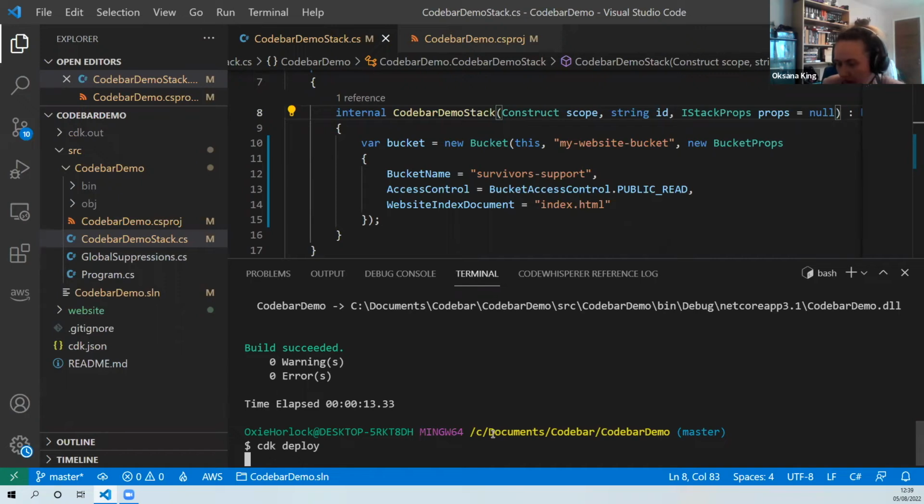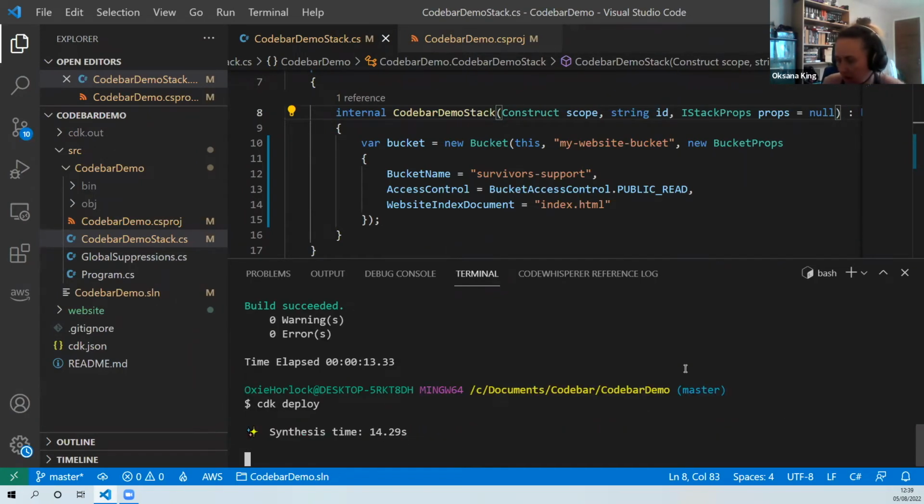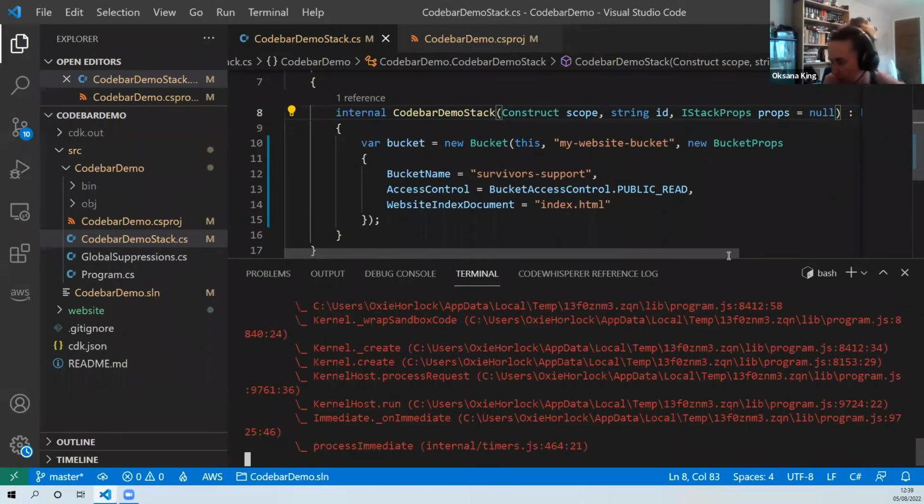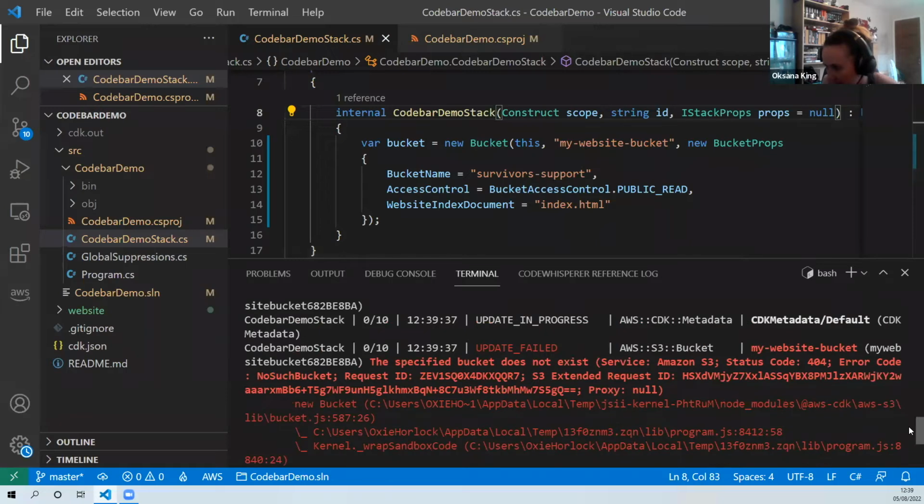We run CDK deploy. And that should deploy the bucket to my AWS account. Oh, and it doesn't like that.